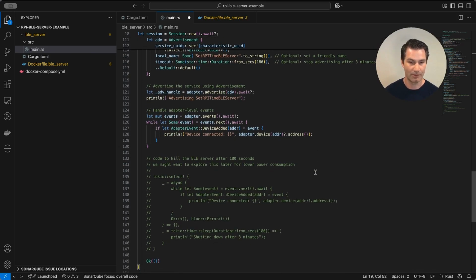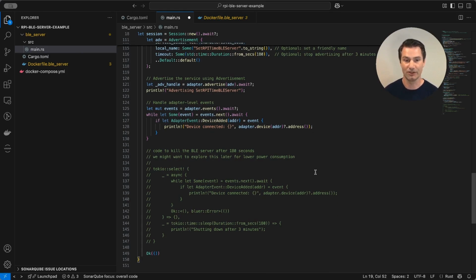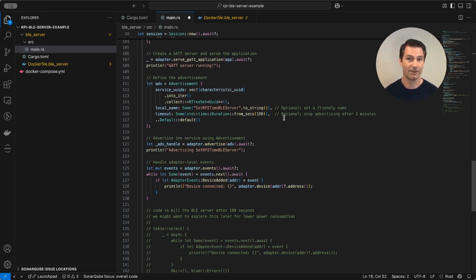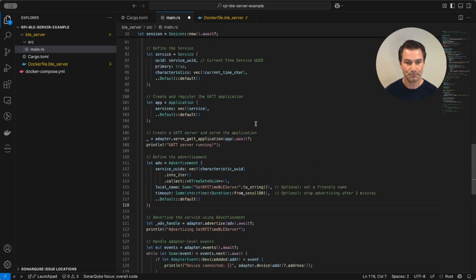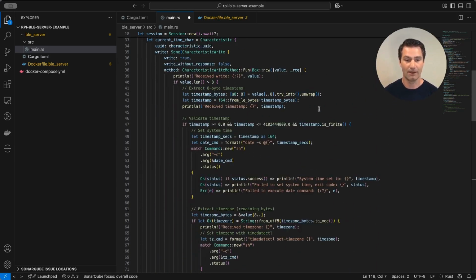And then here we also have some code commented out. This is in case we want to shut down this service after a certain amount of time. That's something that you might want to do if you want to save energy. But we are actually timing out our advertisement. This is going to be important later because you're not going to be able to discover the device when this advertisement times out. Coming back to our characteristic, we have here a simple interface.